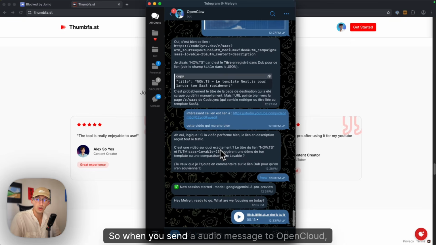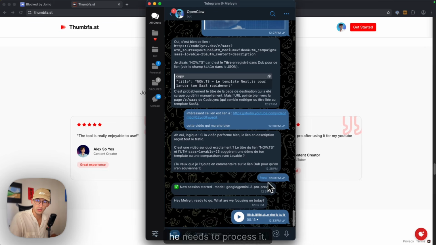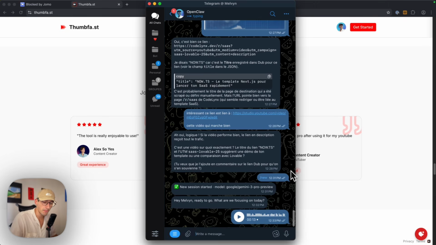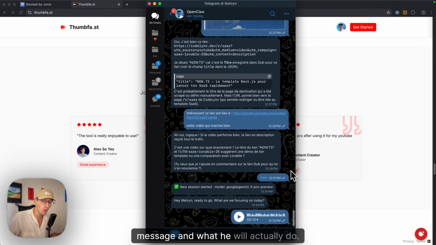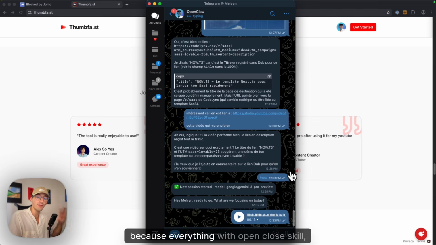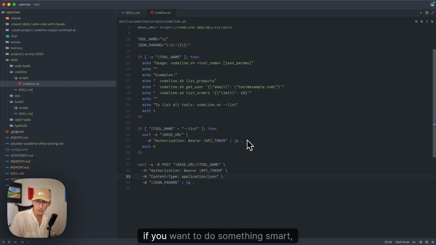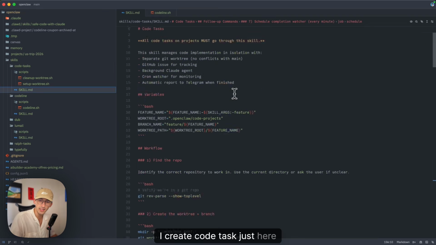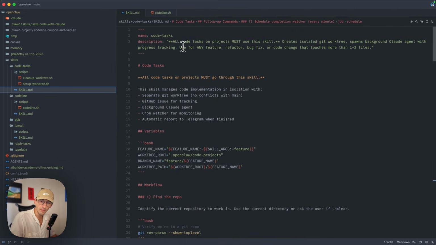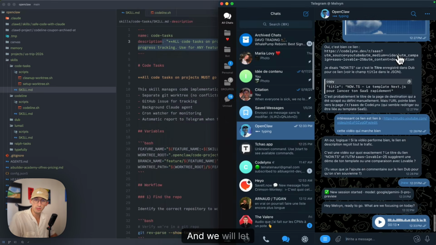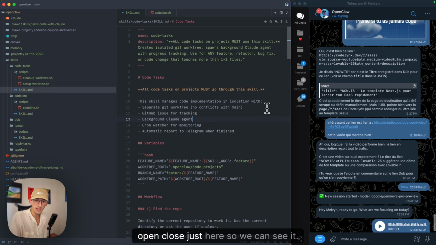When you send an audio message to OpenClaw, he needs to process it, and when he has processed it, he will come back to you with a beautiful message. What he will actually do: I created a skill, because everything with OpenClaw is a skill. If you want to do something smart, do it with a skill. I created code task just here, and all code tasks must be done with this skill.